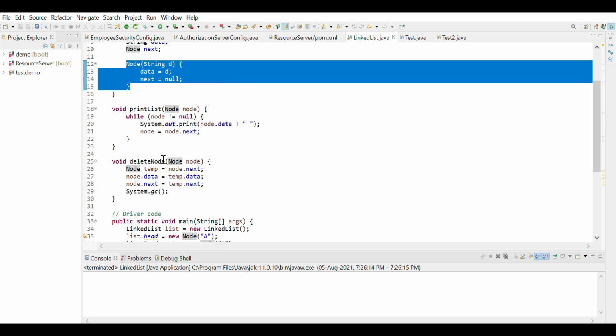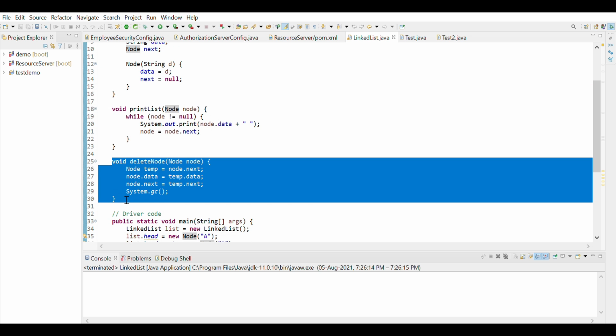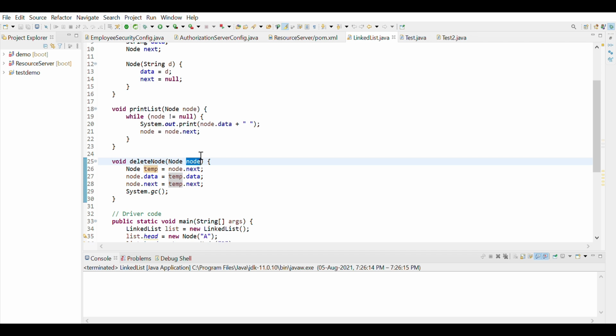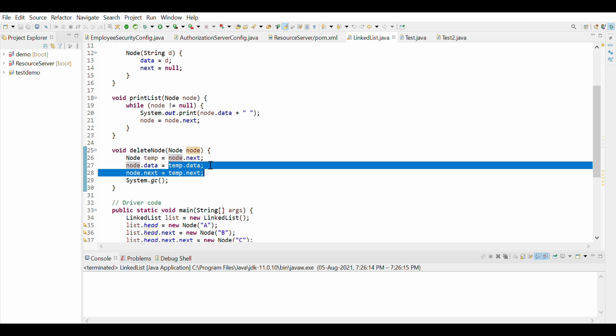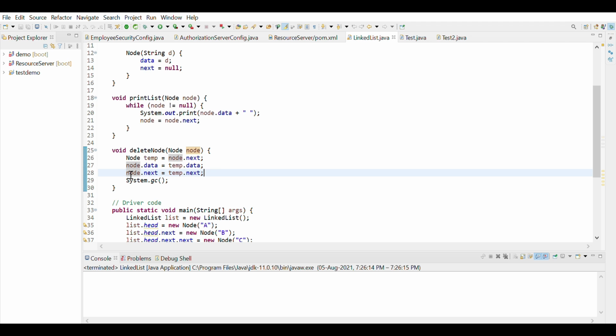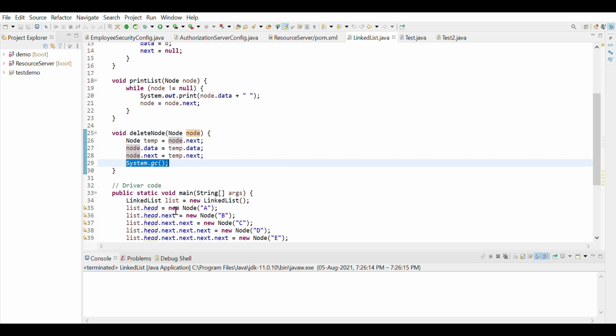And yeah, so this is the main part, as we discussed, this delete node method, in which you get the reference of the node which has to be deleted. Then you take the next node of that node into temp, and then replace the data and next of node from the temp. So you set the data that is there in the next node into the current node, and then whatever is the reference of that next node, you set it in the current node. And since then the temp is eligible for garbage collection, so you can run system.gc.